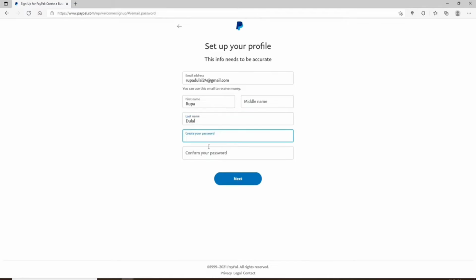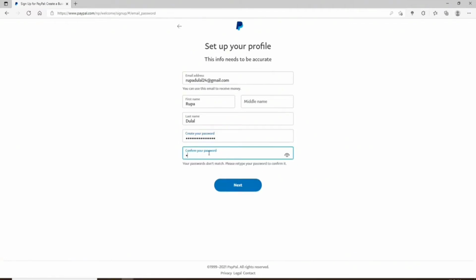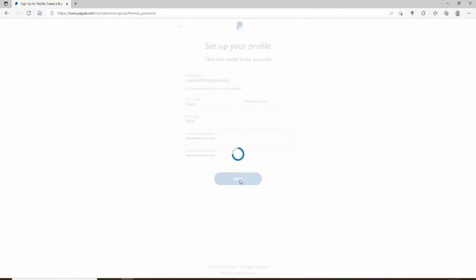Now create a password that you'd like to use for your account. Into the create a password text box, type it in correctly, and then confirm your password by typing it again into the next text box. Make sure to repeat the same password that you just created. If both of the passwords in the text boxes match, you'll be able to see this green tick mark at the right corner of each box. Now finally, after you're done, click Next.